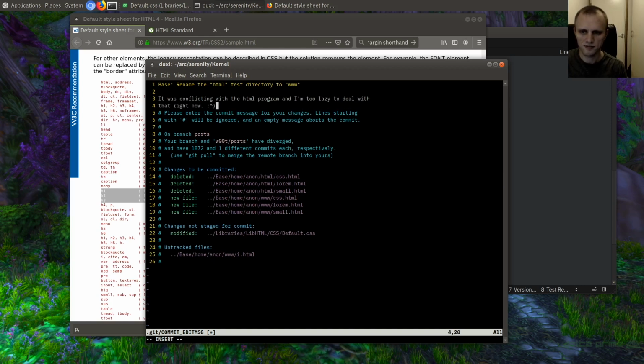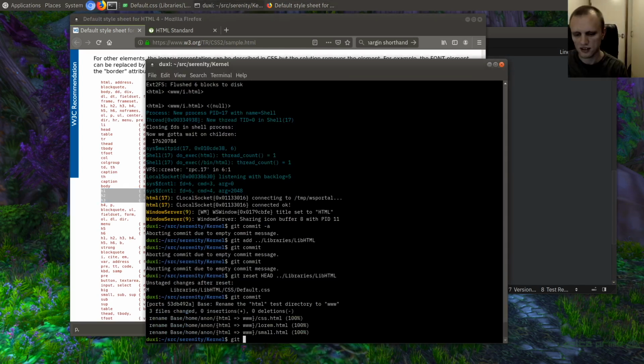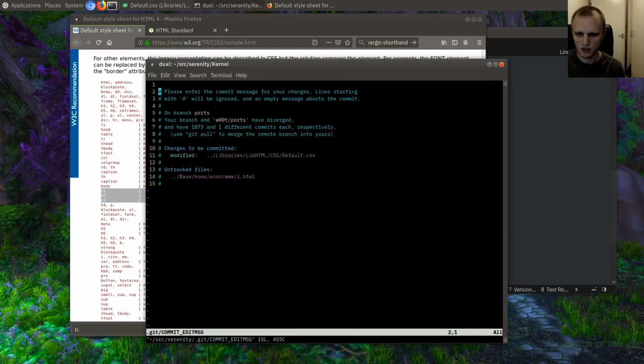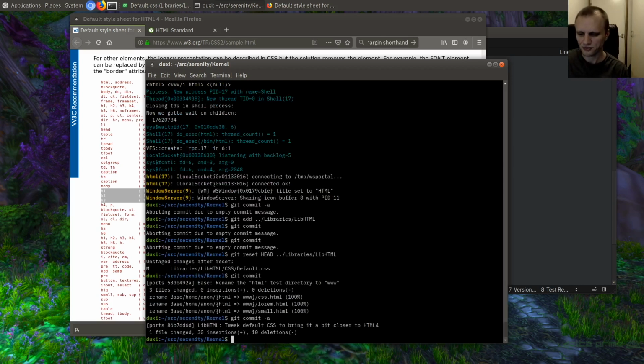Right now. Okay, and then we can do the default. Tweak default CSS to bring it a bit closer to HTML4. Good times. Okay.